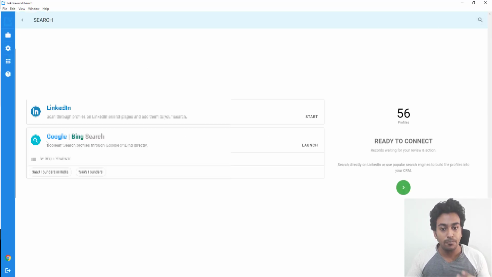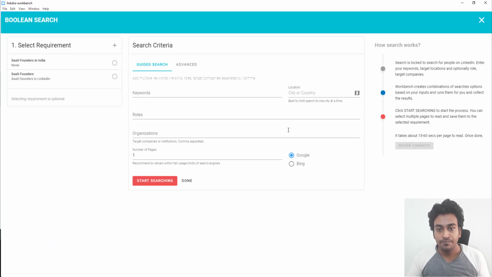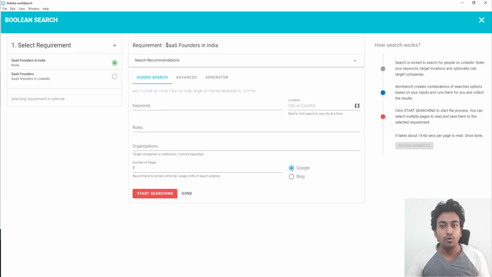Now the second option is to search using Google or Bing search. Here if you want to start, click on launch, and you have to select the requirement. Instead of saying requirement, they could have mentioned something like project, so it does not confuse you. Then we know that this search is for that project. It will be much easier to understand.